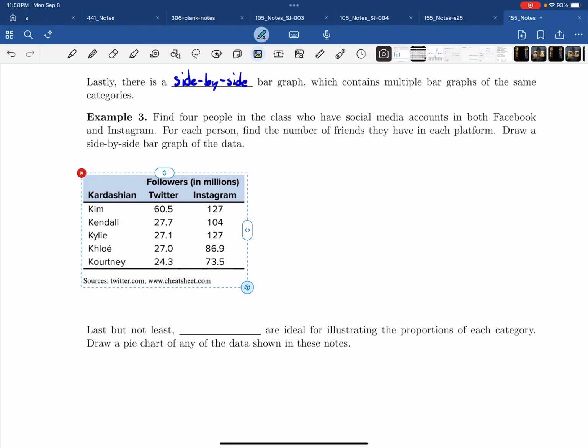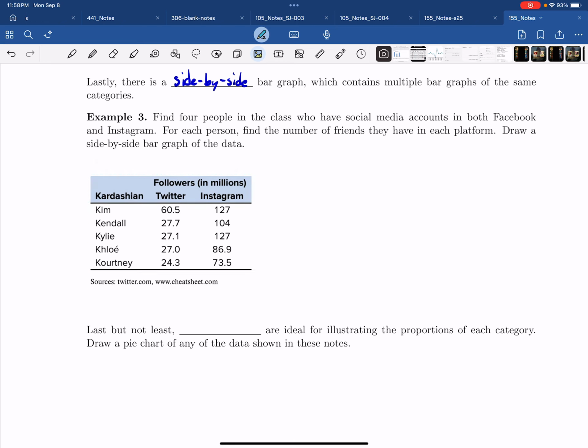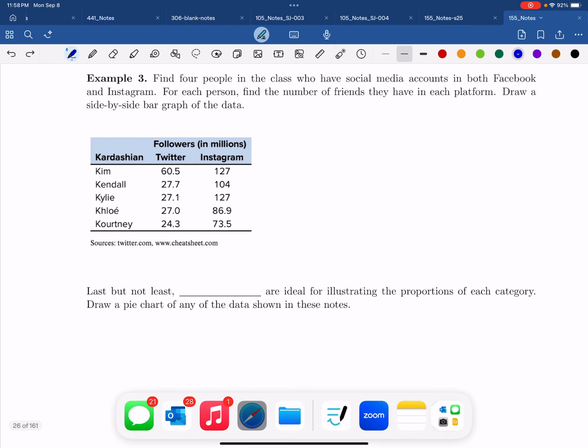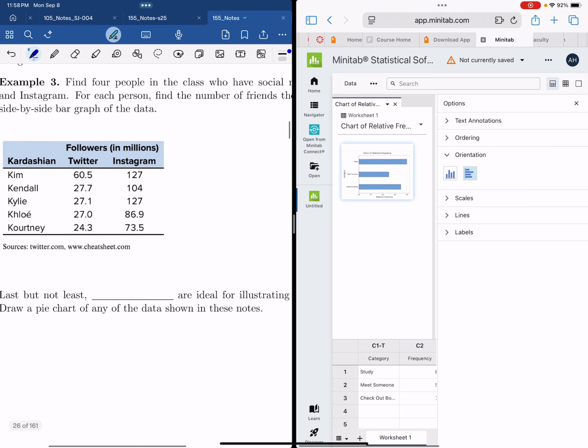We've got this data right here. Let's see if we can create a side-by-side bar graph where we've got a bar graph for this data, but then we also have a bar graph for this data, and we want them both to show. We want to compare their Twitter and Instagram followers, both to each other and within each person. How do Kim's Twitter and Instagram followers compare to each other? So for that, let's go back into Minitab. In fact, I'm going to split screen this if that's okay.